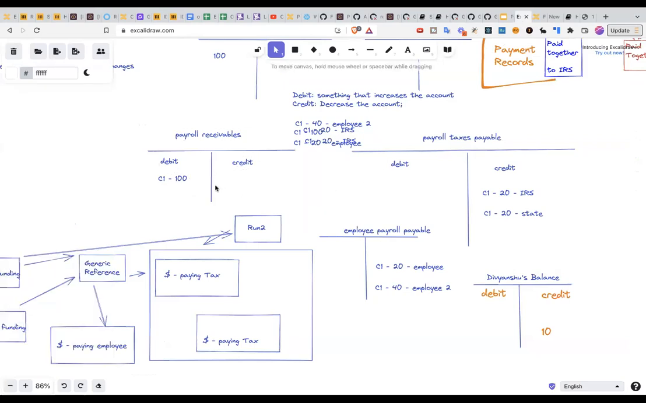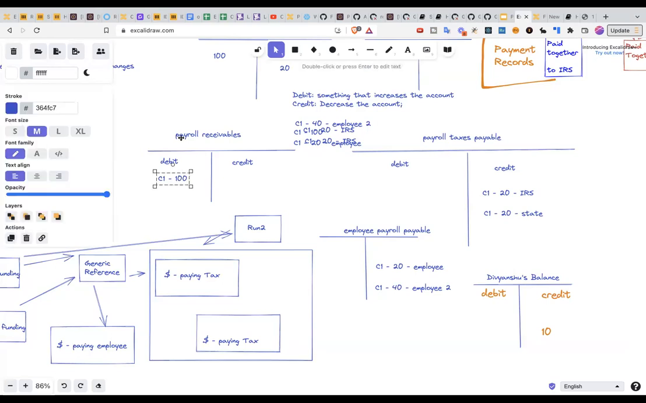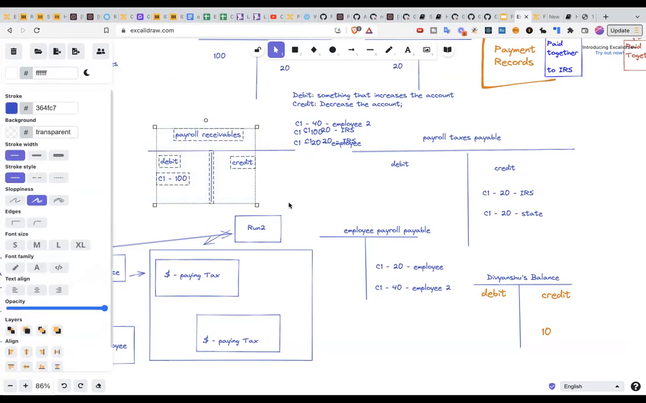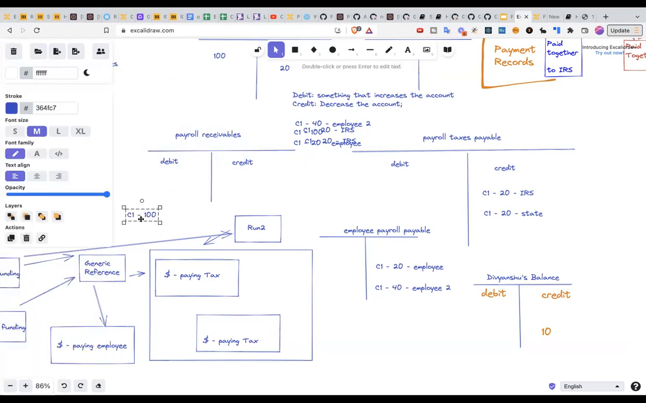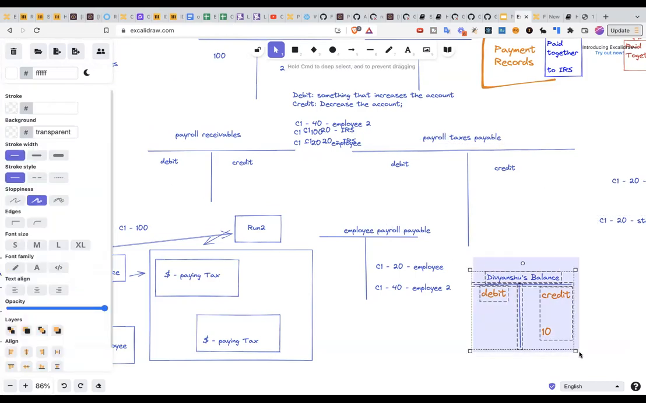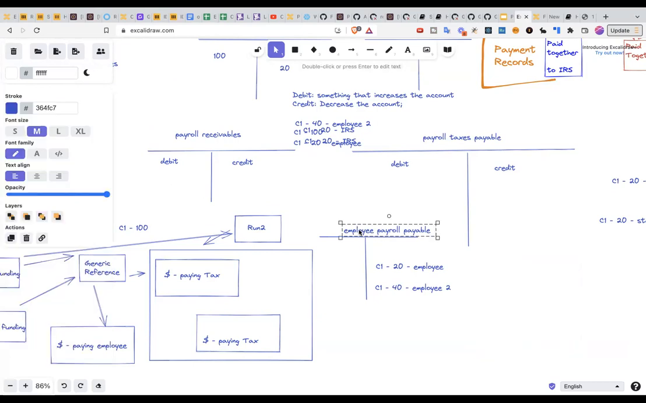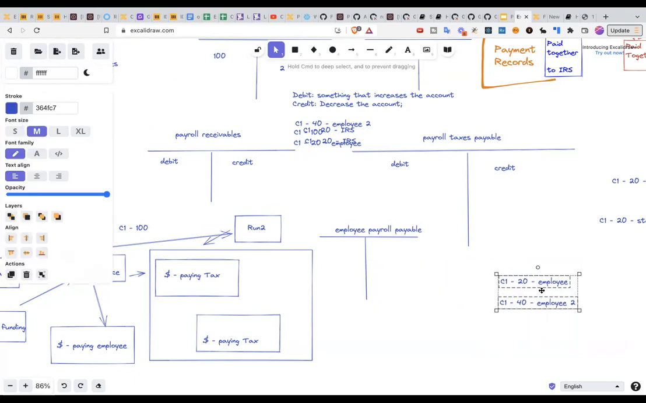Adam is building a very generic accounting system, something which can account for all the things. He is literally going to have something like this P account, which will say payroll receivables, and it will have a debit side and a credit side. Similarly, he is going to have payroll taxes payable, payroll salary payable. So these won't affect anything in real world scenarios, right? For now, it is just going to record things.